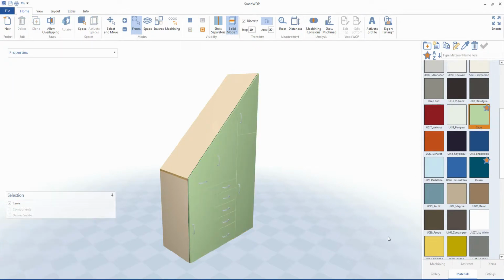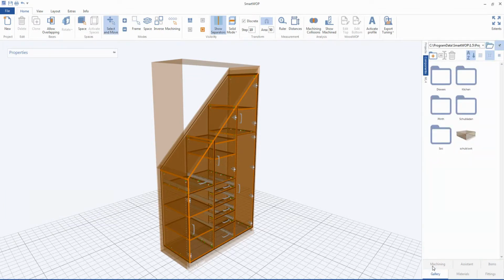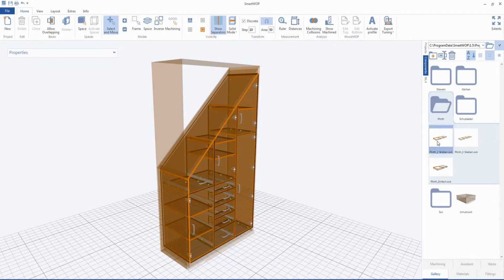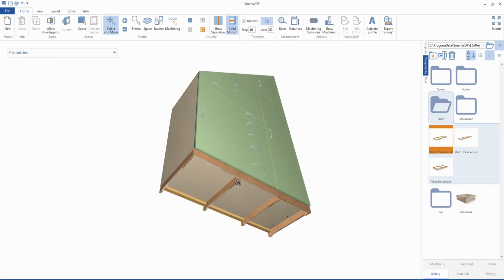The closet is still missing the plinth, drawers, and filler panels. Disable Solid Mode and make the separators visible again. Plinth is a common part, therefore it would be not wise to build it always anew. We can save an independently constructed plinth as a SmartWOP component and use it in other designs. Go to Gallery, Components, Plinths, and just drag and drop the appropriate component to the initially prepared volume. Remember, we used separators to mark it. The component shall automatically adapt to the allotted space.